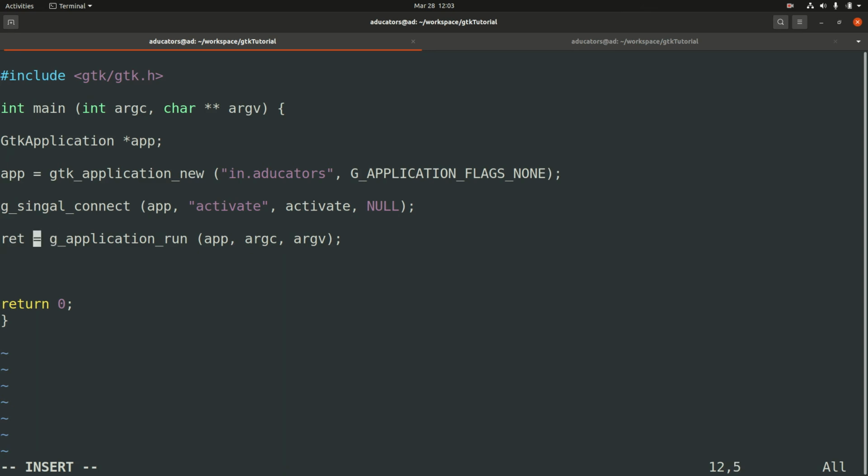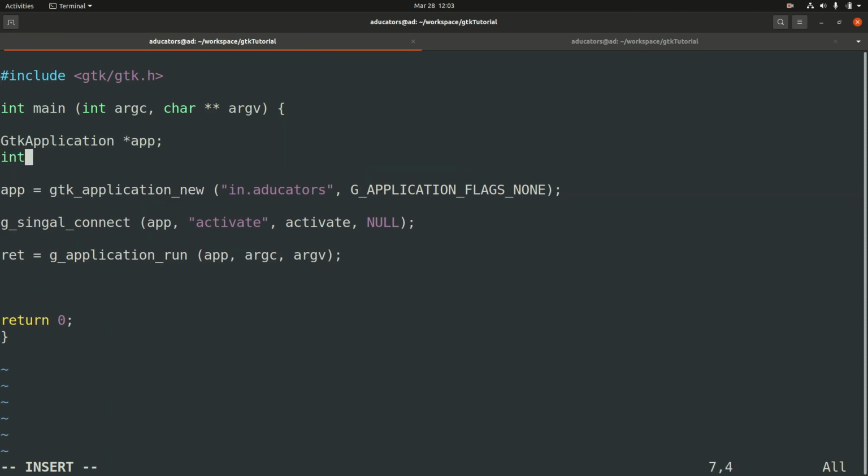So let's receive it in this variable named ret. Let's declare ret here. It should be of integer type, and instead of returning 0, let's return ret so that we can know if the application run is a success or a fail. At the end, just free your app variable by unreffing your application object. The function used here is g_object_unref and pass your application here.